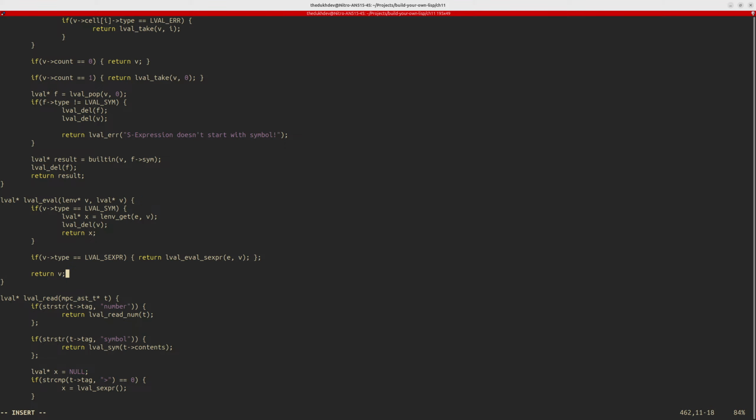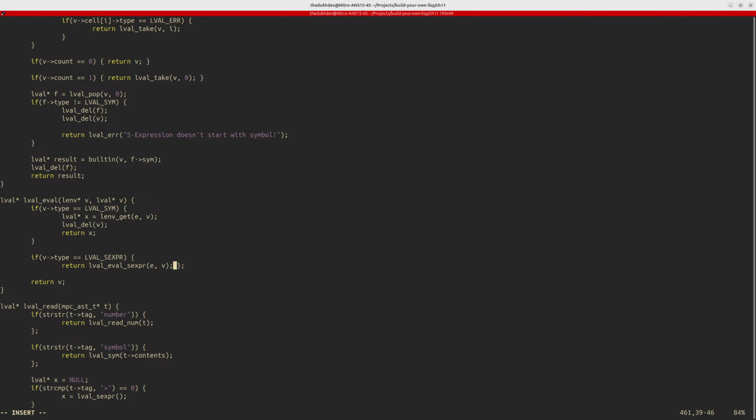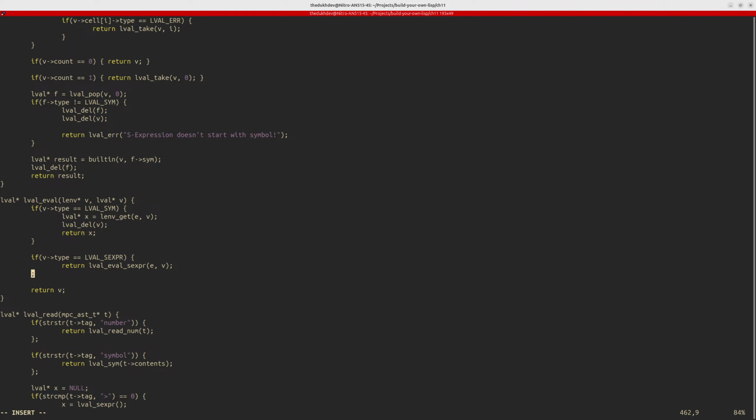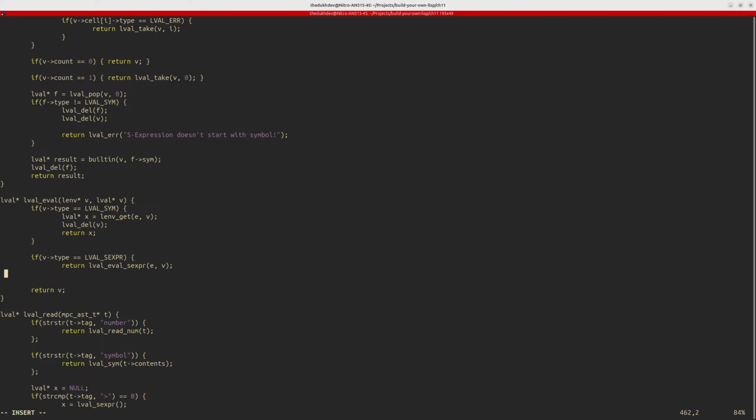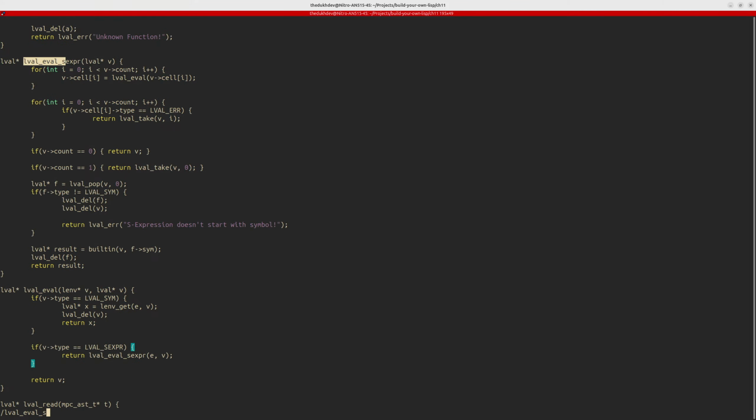Okay. Let me just add this to a new line. I don't need a semicolon here. And save. So now we need to edit our evaluation of expression. So this is gonna be eval as expression. So first things first, we need to add a new environment type here. lenv environment.